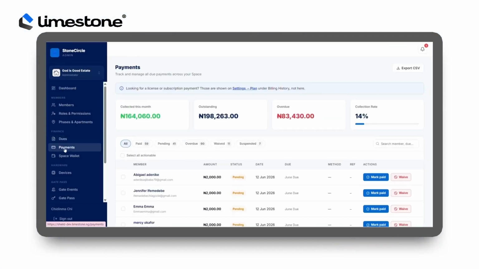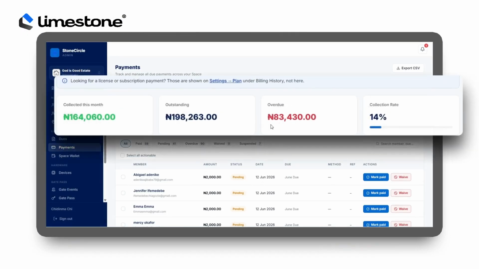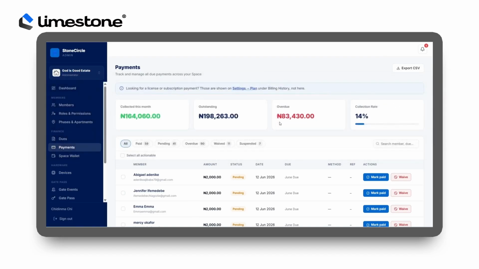The Payments page gives estate managers visibility into payment activity across the estate. Here, they can review payment records, monitor collections, and confirm which payments have been made. This helps reduce manual reconciliation and gives the estate a clearer view of cash flow. When needed, the manager can download the payment report for internal review, finance reconciliation, or stakeholder reporting.